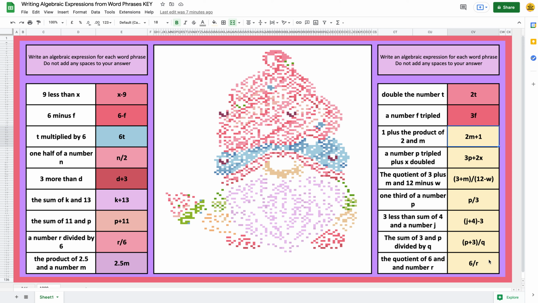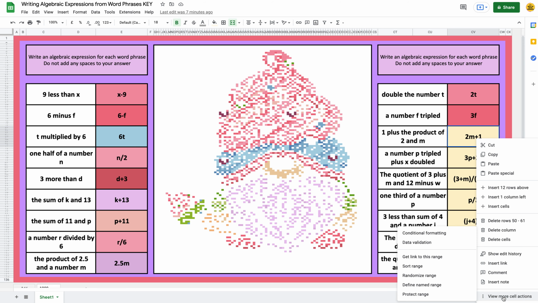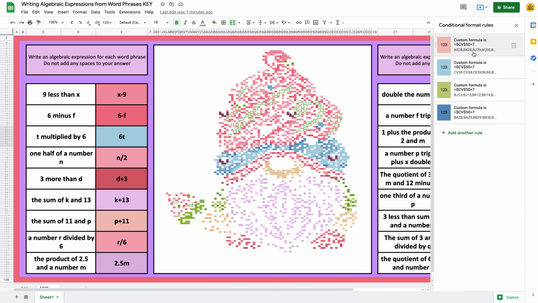So the first one says 1 plus the product of 2 and m, right? So this is the way that I wrote it, 2m plus 1. But there's a lot of different ways that students can write that. So I'm going to start off by right-clicking here because I want to see the conditional format. So I'm going to right-click, go down to view more cell options, and then up to the conditional formatting. So I'm going to click on that, and the conditional formatting is going to pop up.